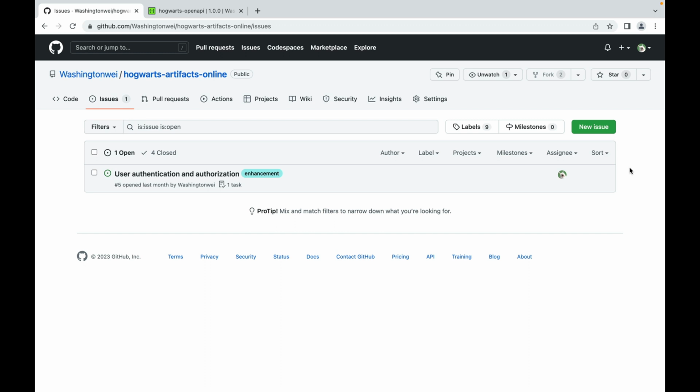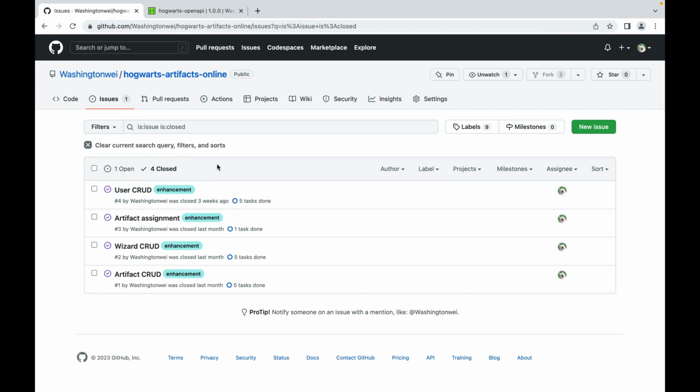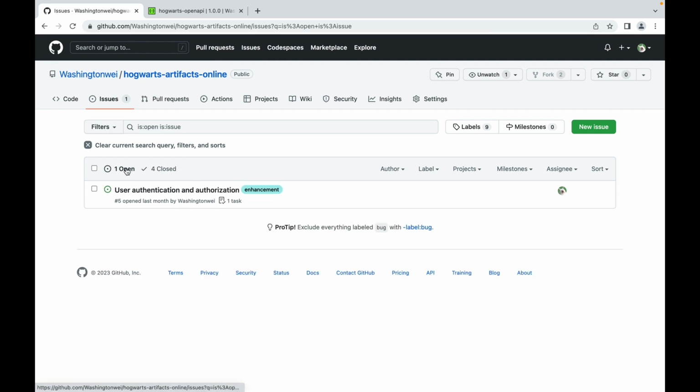Welcome back. Let's keep working on our Hogwarts Artifacts Online project. Up until now, we have completed Artifact CRUD, Wizard CRUD, Artifact Assignment, and User CRUD. Now we only have one open issue left: User Authentication and Authorization.